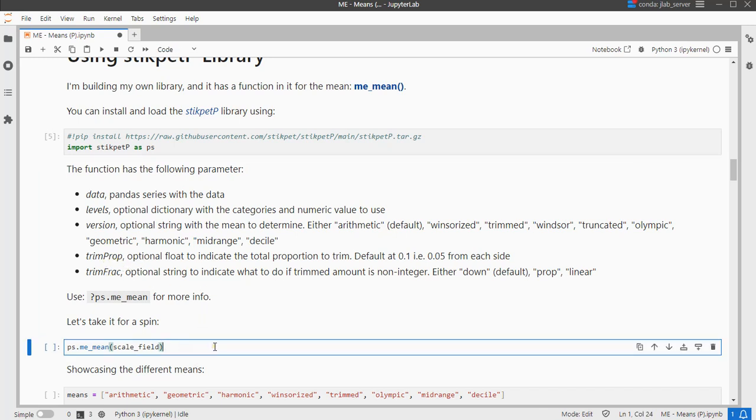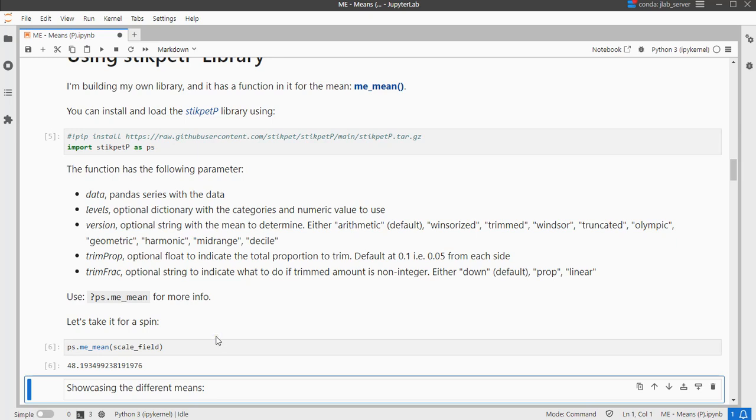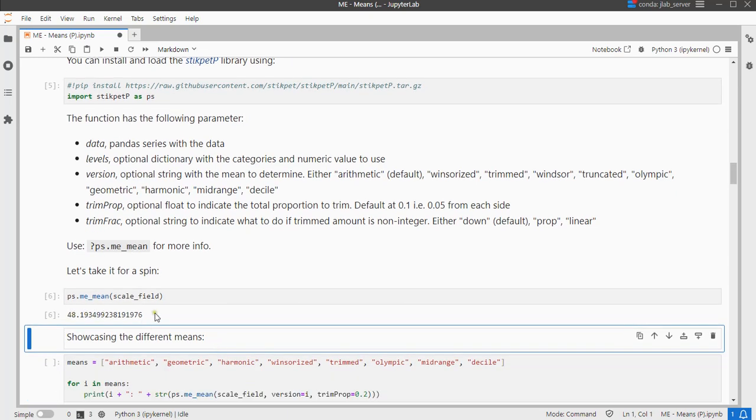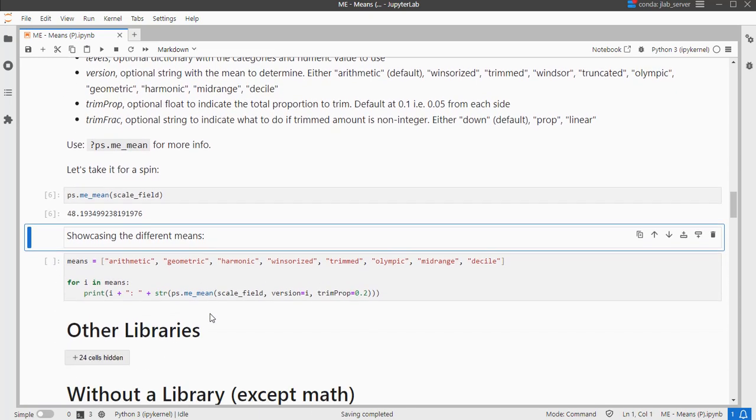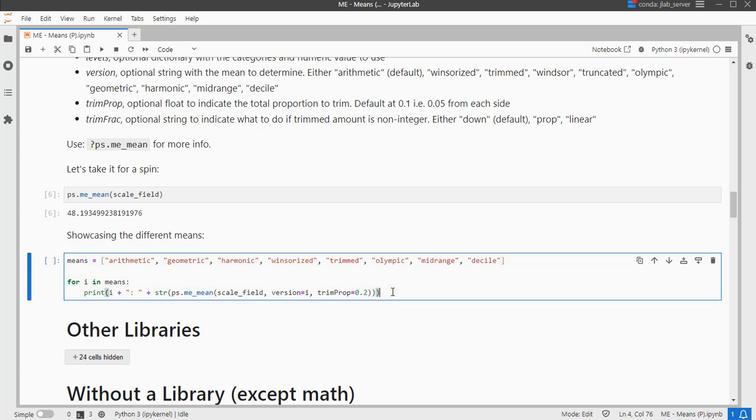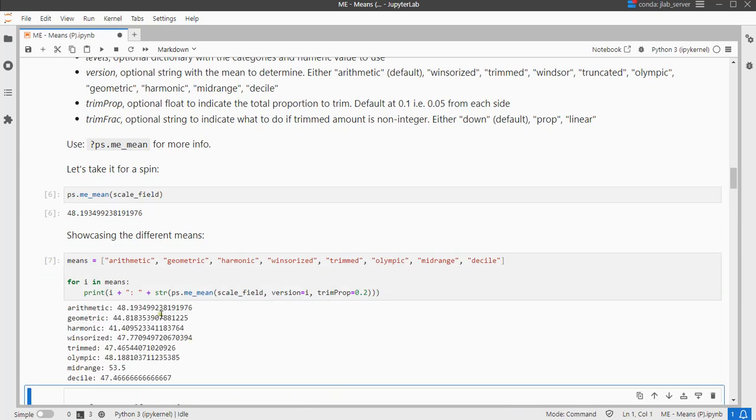Now the simple mean is simply using the scale field as input, and you immediately get the average. Just to show all the other ones, I've put them all in a list and then just loop over my function with a trim proportion of 20%, and you see it calculates nicely all the different means.